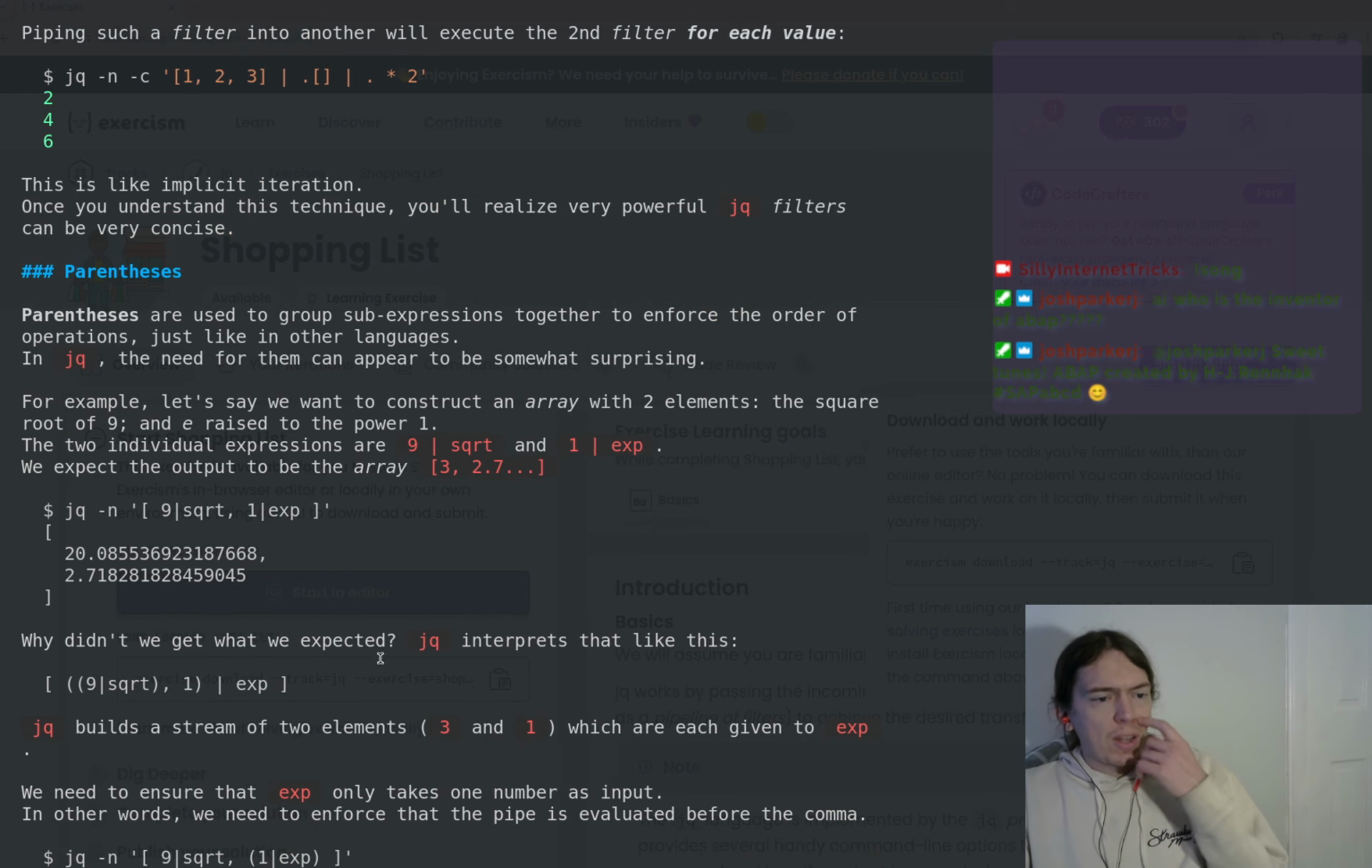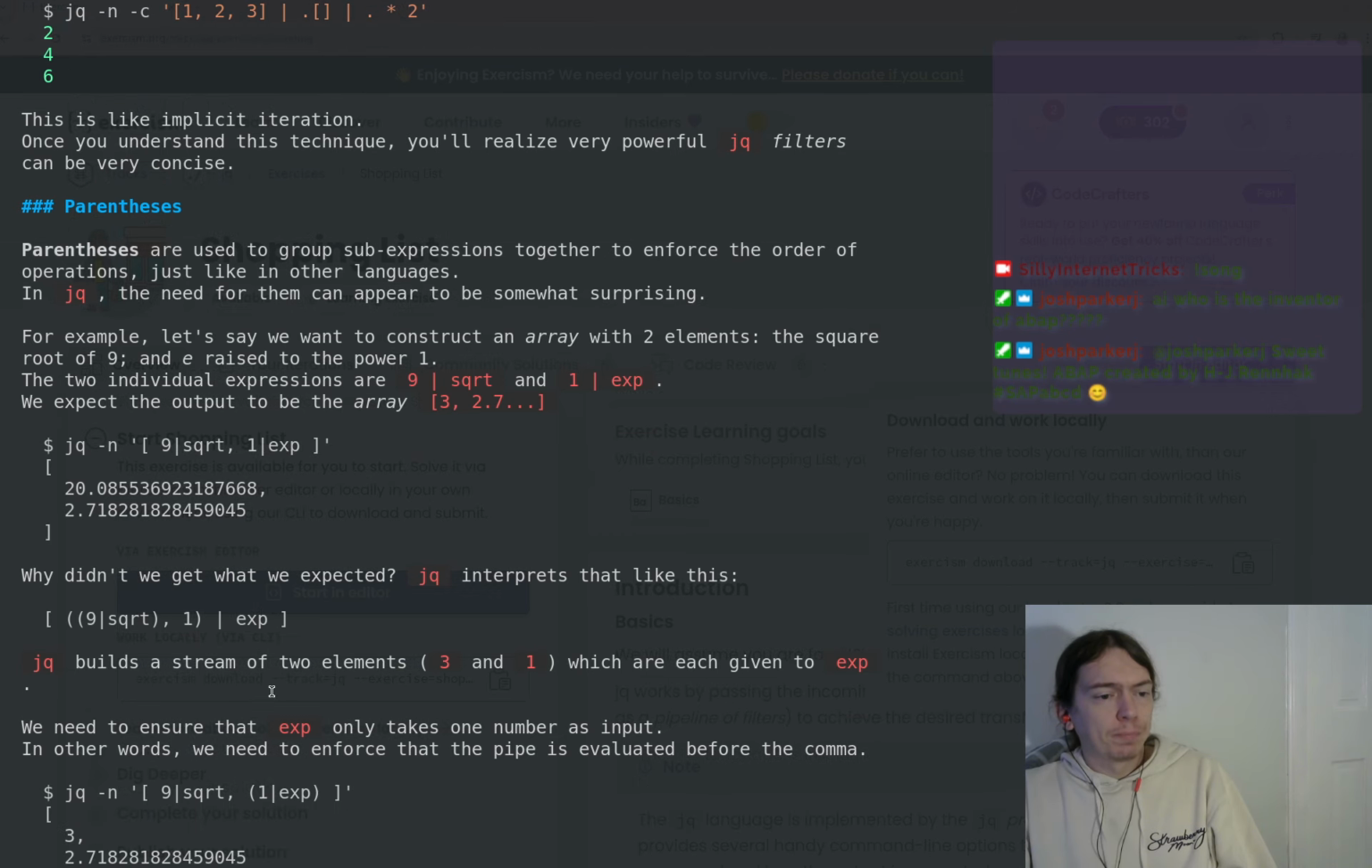Okay, so jq interprets that like this. 9 piped to square root. So far, so good. Comma 1. And then exp here. It builds a stream of two elements, 3 and 1, which are each given to exp. So we didn't realize that this whole thing here had been passed through here. That is somewhat surprising. All right, so this is good to know.